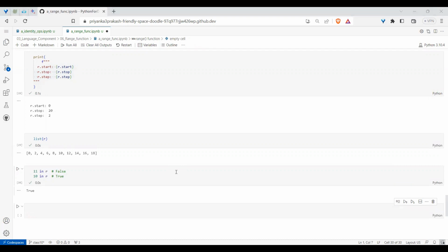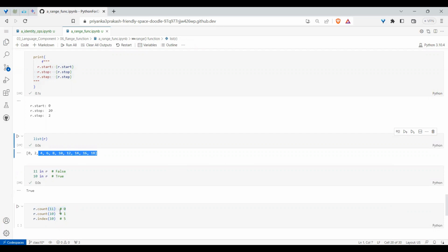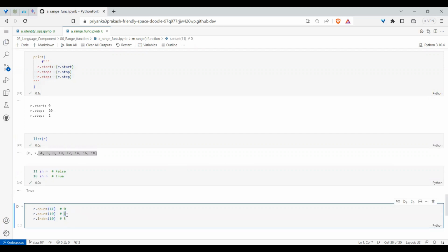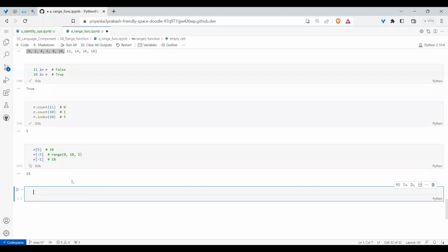Or I can get the count of something, meaning how many times a particular element occurred. Is 11 present here? No. That's why count is saying 0. Whereas if you ask for 10, it is saying 1 time. And if you ask for the index of 10, meaning the position at which it is present, 10 is present at the 0, 1, 2, 3, 4, 5th position. That's why it is giving 5. So like that, you can ask. You can also do other operations like indexing and slicing.